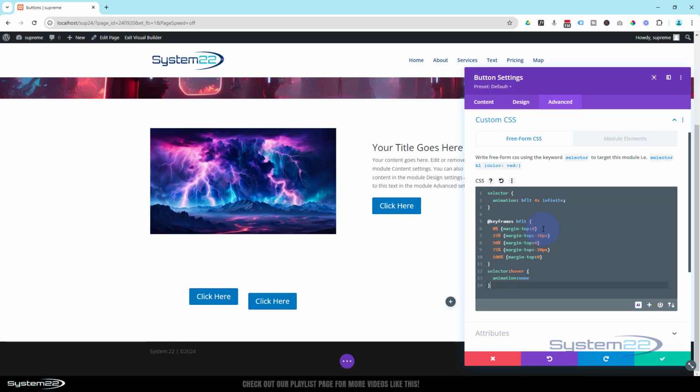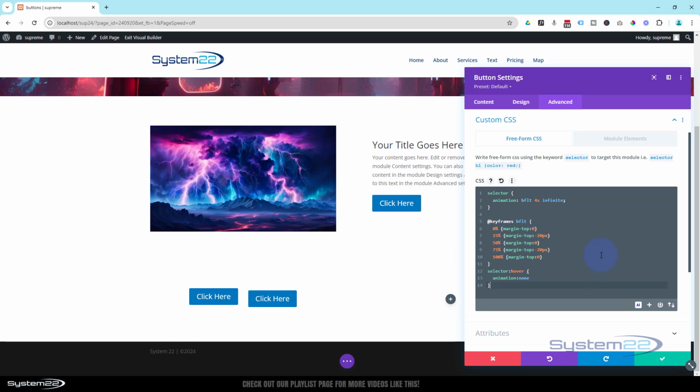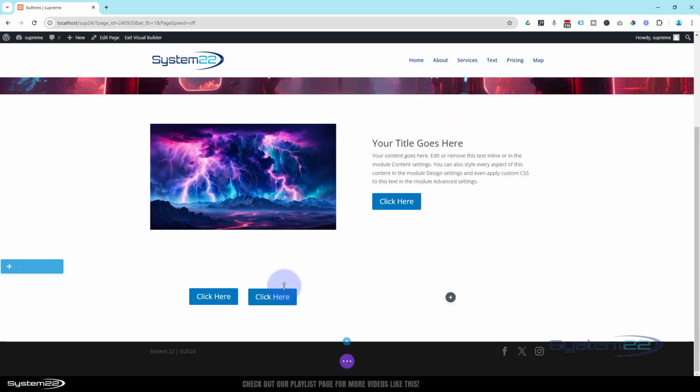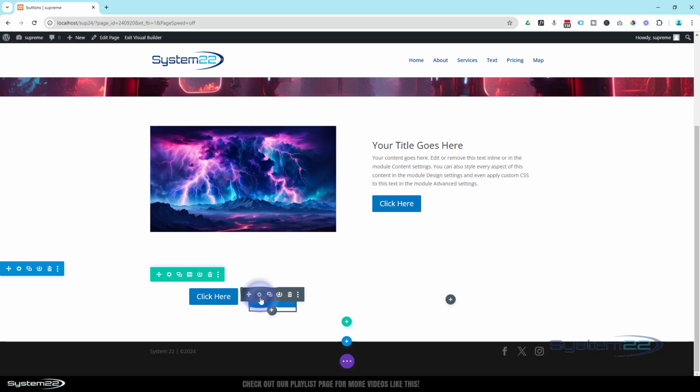As you can see, the one on the left we're affecting now is jumping up and down over that 4-second period. It's making the whole page jump. We don't want that, and I'll show you how to fix that in a moment. I'm now going to go into my next button. I'm going to save what we've got going on here. I'm going to go into the next button.